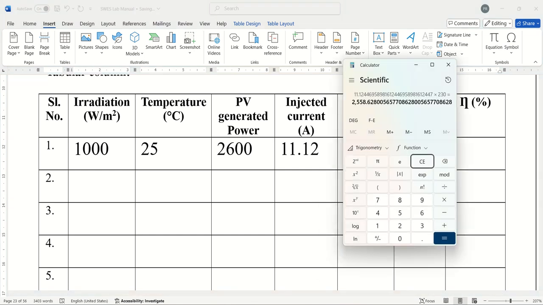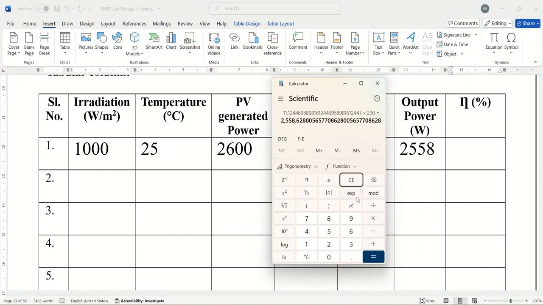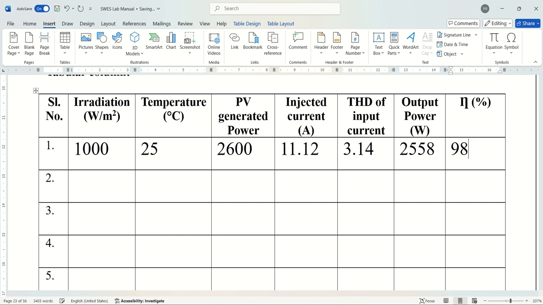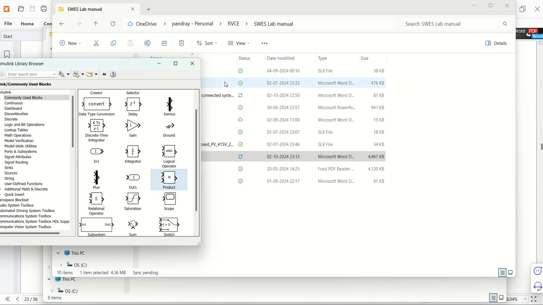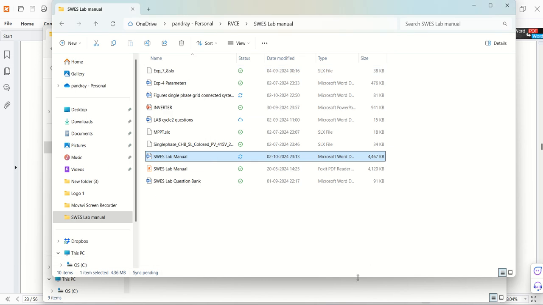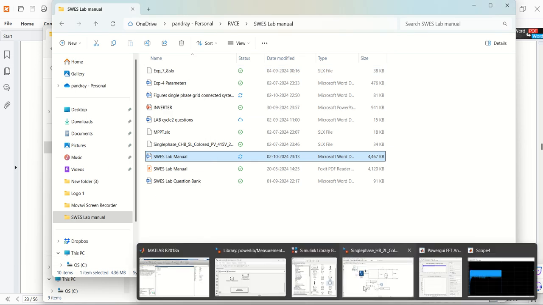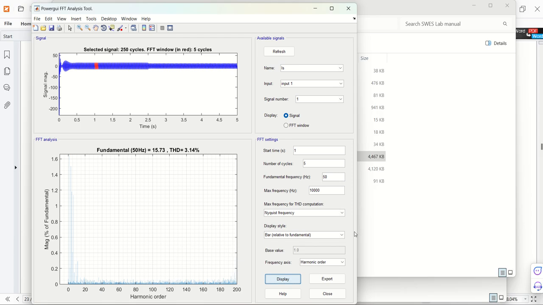So efficiency is simply output divided by input. Our output divided by input, 2600, gives 98.4. This is our efficiency, that's it. So this is how you can calculate it. I hope this video clarifies all your doubts. Still, if you have any, you can contact me.